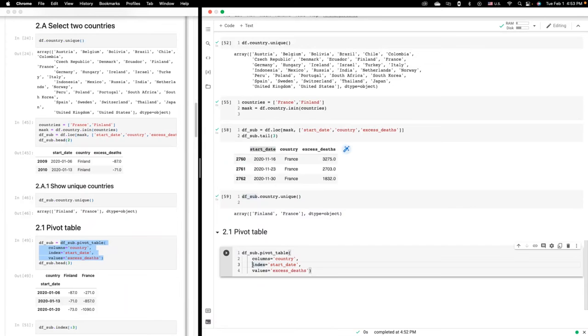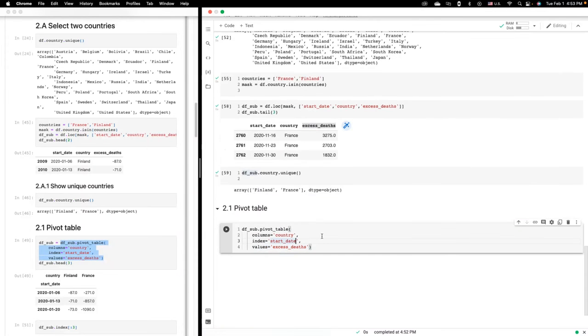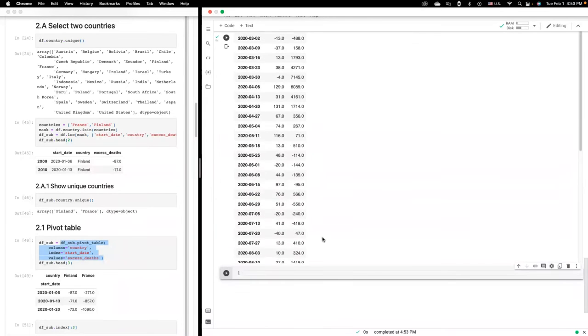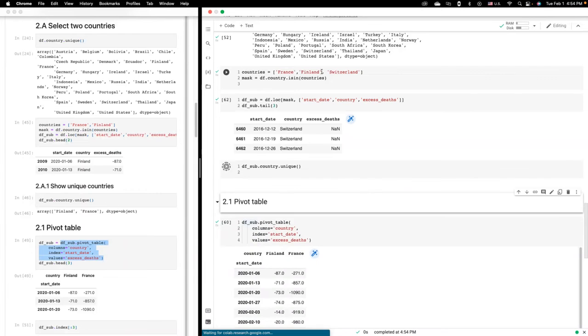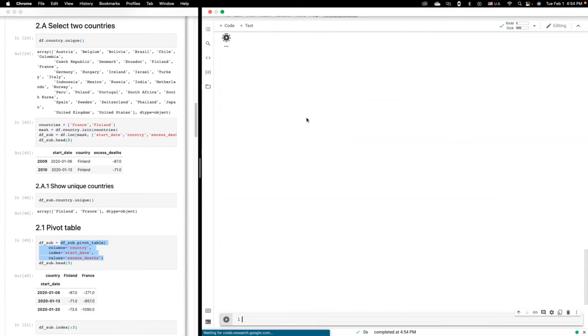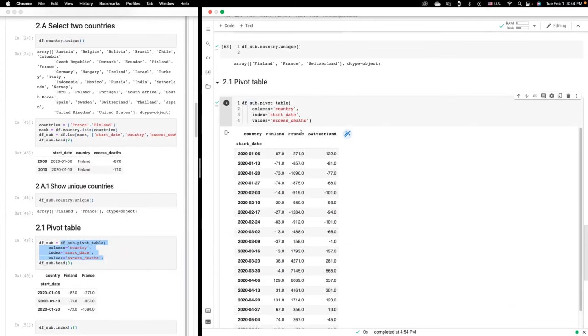So now we know what an index is. Last time when I showed you this, we didn't yet know what an index was. And then I'm going to have the values as the excess deaths. Okay, so let's see what this does. And it looked like it worked. And let's just add on another country just to drive home this example. Now we have Switzerland in our data set. And now you'll notice that we have 3 columns.